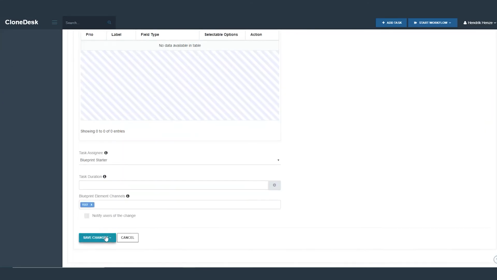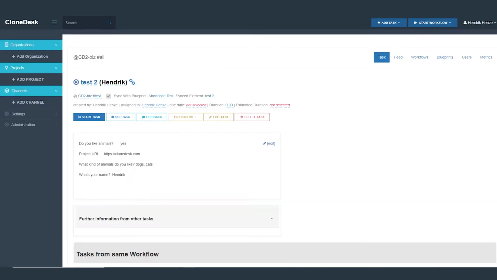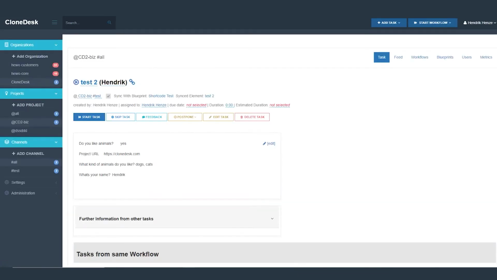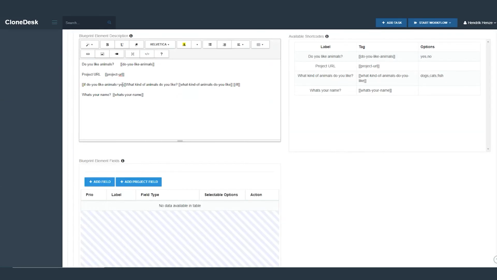Now, if I do this and save it, and as you know, the description is always directly transported to the task. It's directly synchronized. And so, of course, I selected yes, so this will always show up, right? But if I say, if you do like animals, yes, what kind of animals do you like? Then this will show up, right?